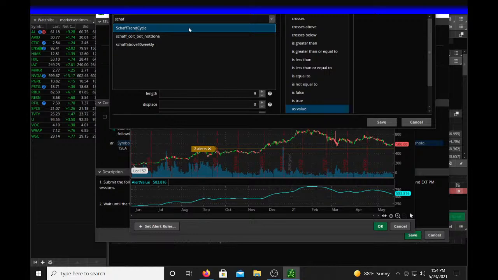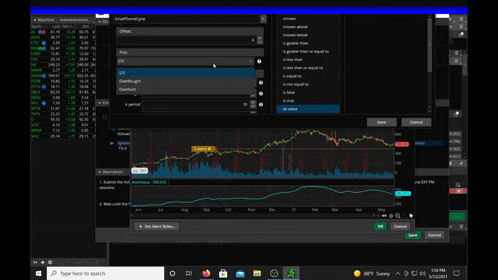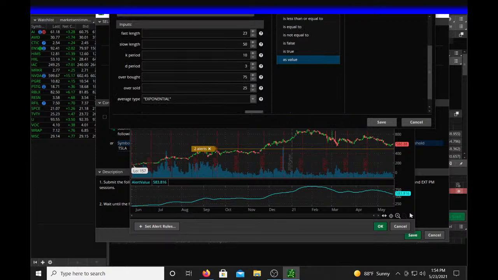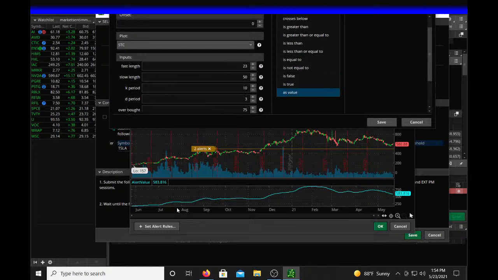Pull that up for me. Why, thank you. All right, and it also has overbought and oversold. So it works in some of the same ways. And we see we have our alert value set up down at the bottom. It's not just at the bottom of the graph here. So this is what I was trying to get pulled up earlier that didn't quite work.